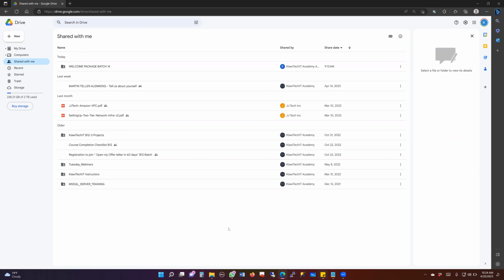Right on Shared with me, I can already see what has been shared with me, the welcome package, just as you will also be seeing if you are accessing it with the right account, and if you have met the requirements for us to be able to actually share that with you. So if you look here, with the right account, I can see welcome package for batch 14.